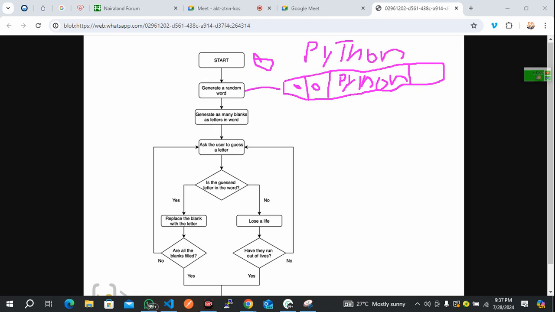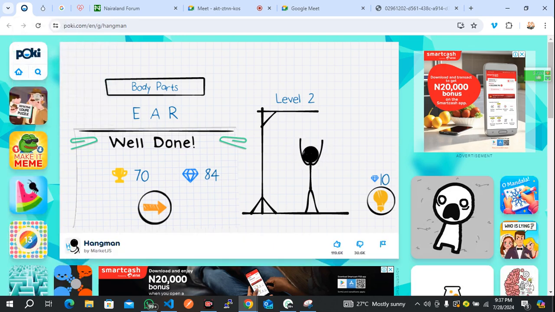Now, Python has 1, 2, 3, 4, 5, 6 letters. What's going to happen here is that the computer generates a blank for each letter that represents the length of the word. 1, 2, 3, 4, 5, and 6. This is the blank that we have here.